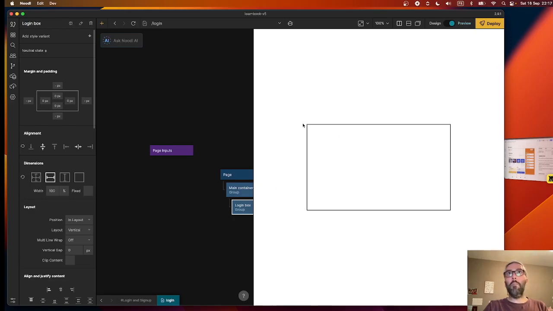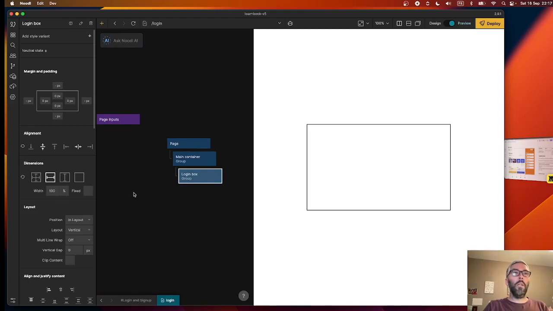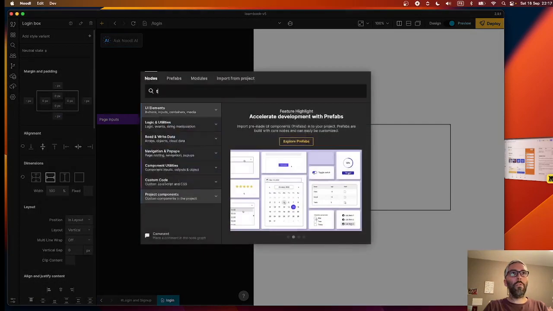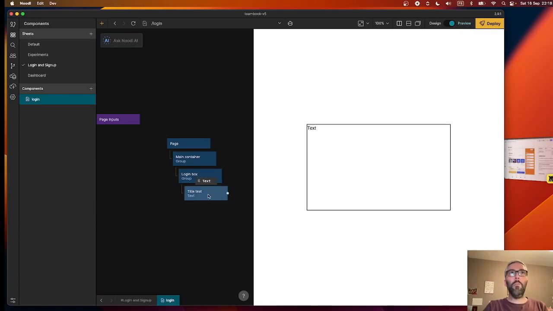Pretty. I'm not going to keep a border. I'm just doing it because we're in the middle of developing it. So in the login box then I need to have, I guess, like a text, maybe title sort of text. So that's a child of the login box. So let's put the text, we're going to call that title text. Again, name all the elements.